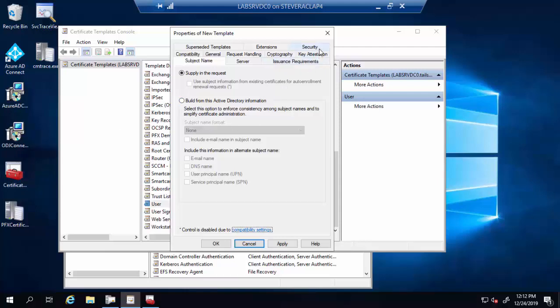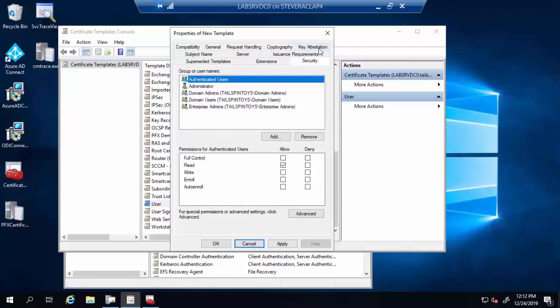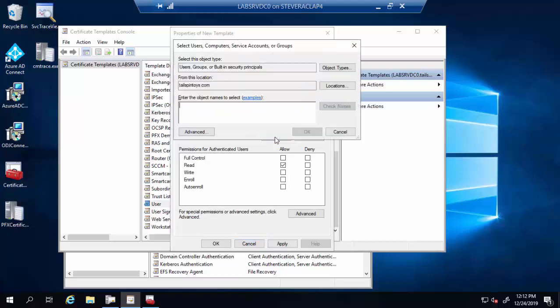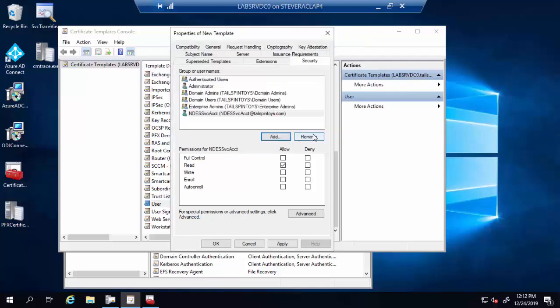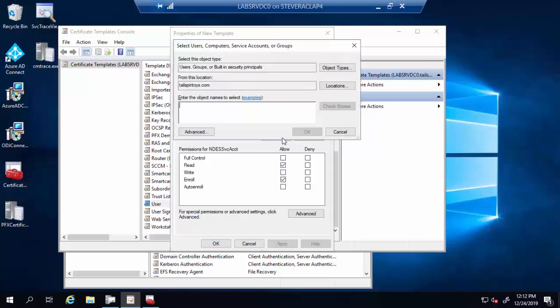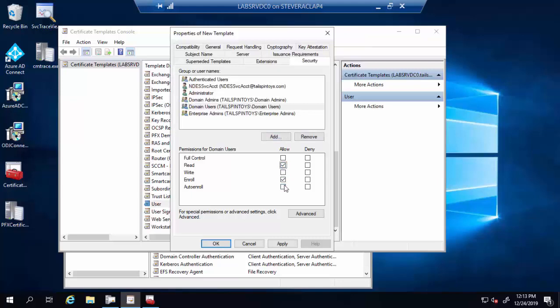Also, one of the last tabs here is the security tab, and on the security tab, I want to add the NDES service account. So I'm going to check that one, and give the NDES service account read and enroll rights. So I have read, I'm going to add enroll and apply. And then I'm also going to add the domain users to here and give domain users read and enroll permissions as well.